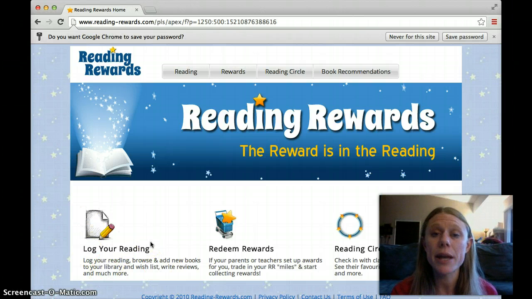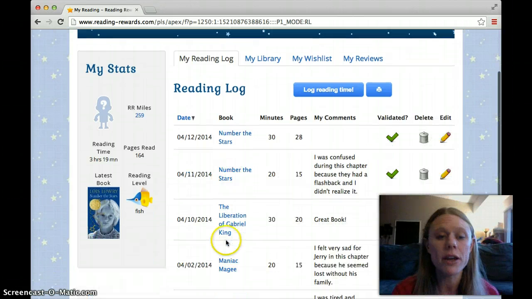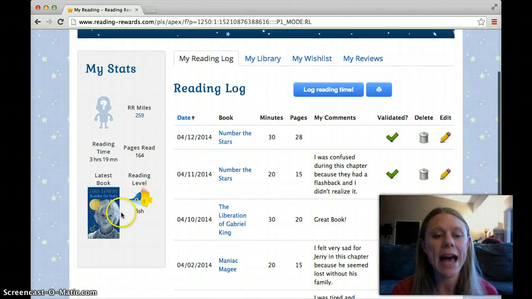So when you get to this page, click Log Your Reading, and it will bring you to the child's home page. Now I have filled in some information for this child so that we can see what it would look like. Over here you'll see their stats, tells you how many hours they have logged so far this year and how many pages they have read. It gives you a reading level.